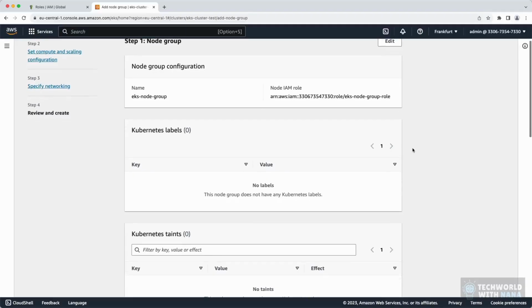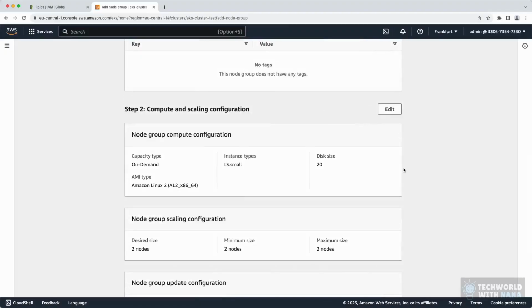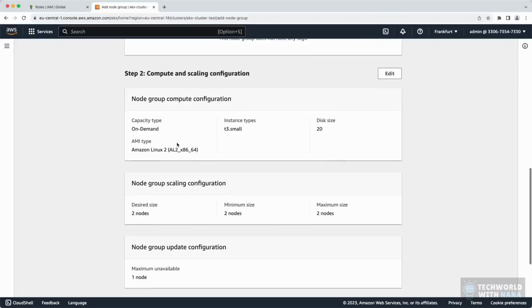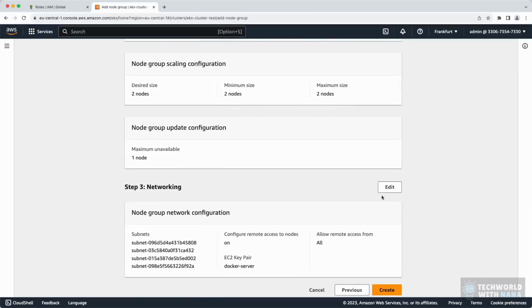Pretty straightforward. Again, we have connected it to the new role for EC2 service. We have selected the EC2 instance configuration for all the EC2 instances. We're creating 2 instances in our node group. We can add nodes or remove nodes later. And this is the network configuration.